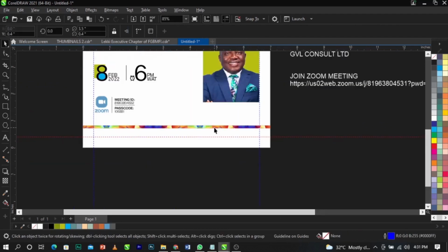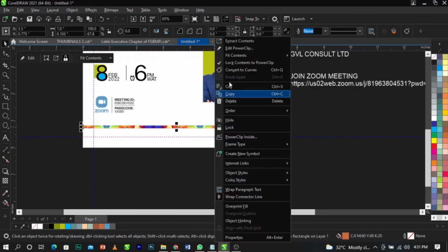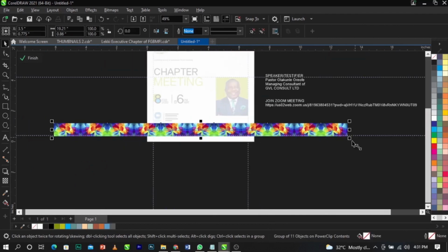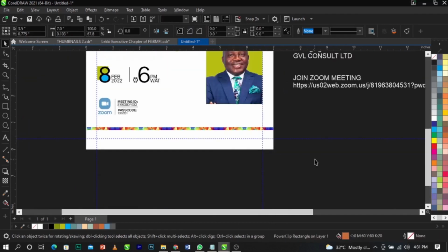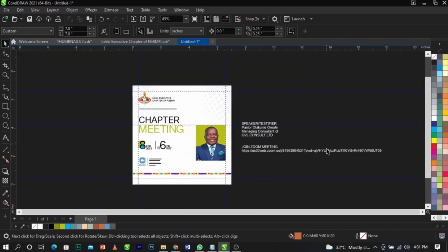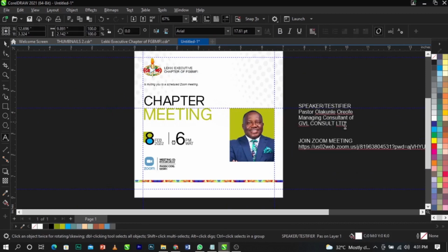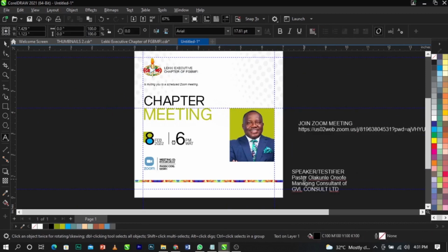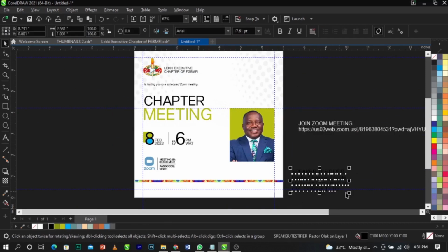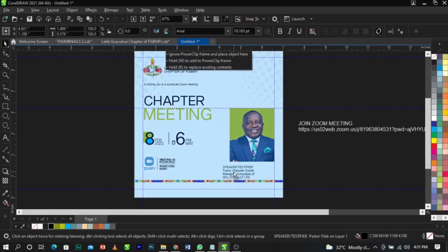So this is what you're going to have. The next thing I'm going to do is right click and select this PowerClip just to adjust. All right, let's just make it smaller, then click on finish, and this is basically what you're going to have, guys. The next thing we're going to do is select this one, paste it over here, give it a black color, reduce it, and bring it just right here.